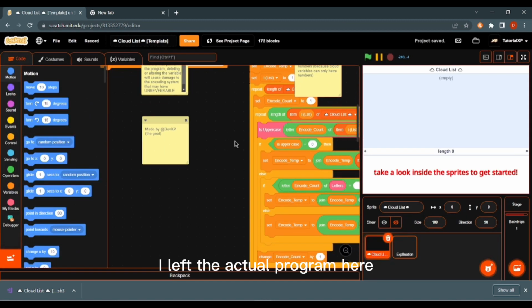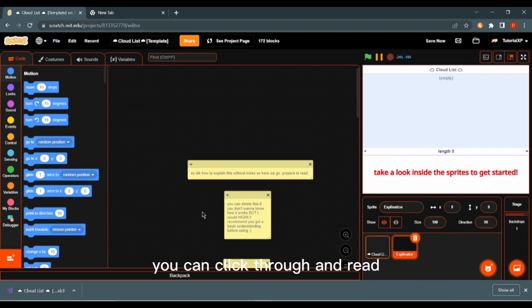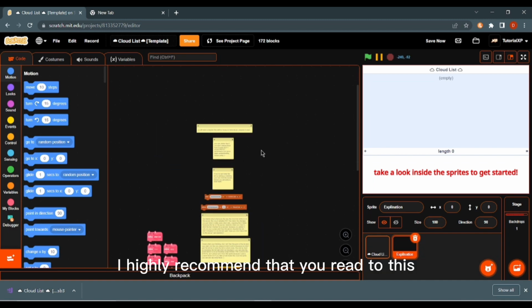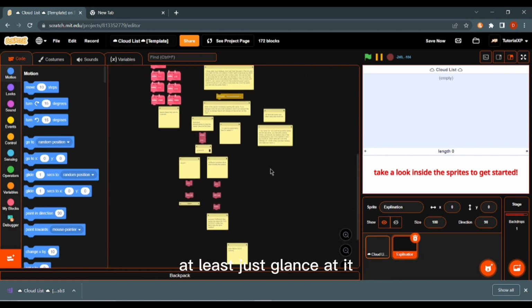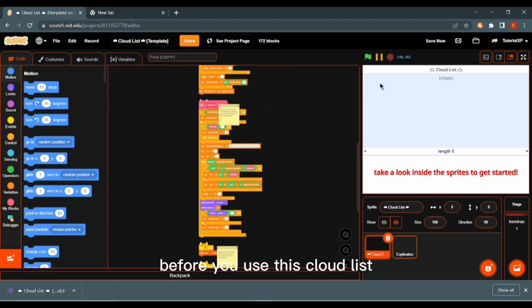I have left the actual program here, and I have left the little explanation sprite that you can click through and read, in case you want to know the technical details. I highly recommend that you read through this, at least just glance at it. Get familiar with the engine before you use this cloud list engine.